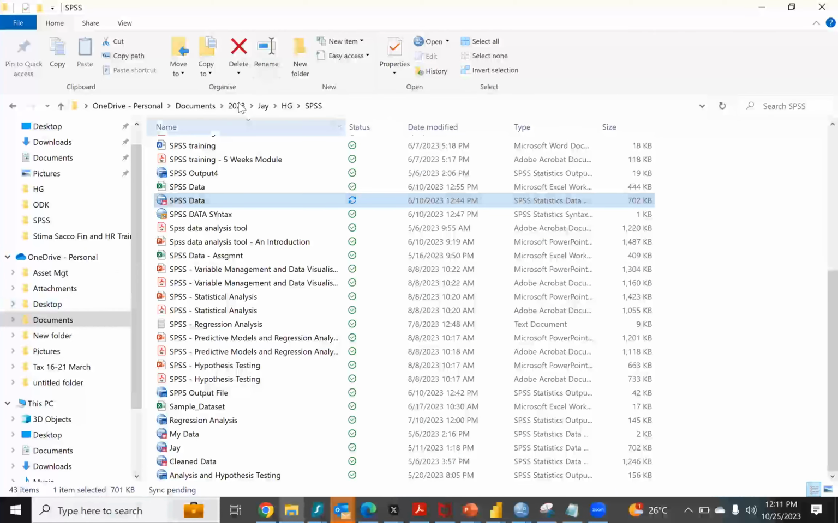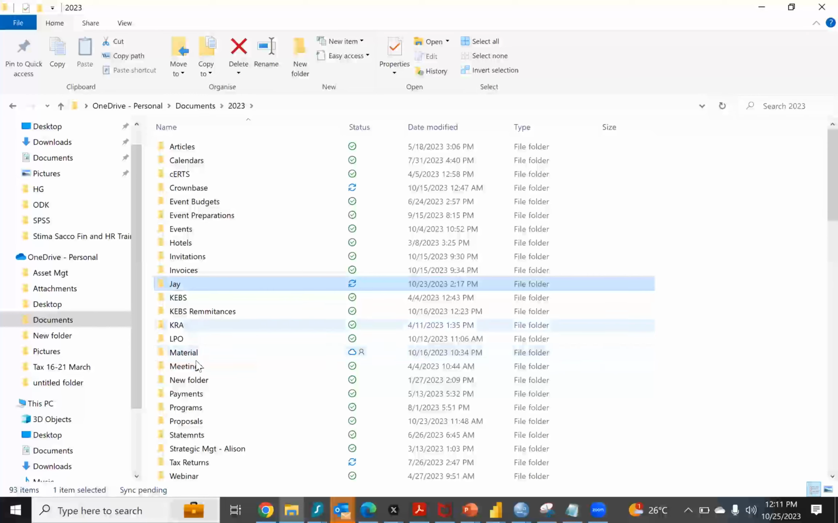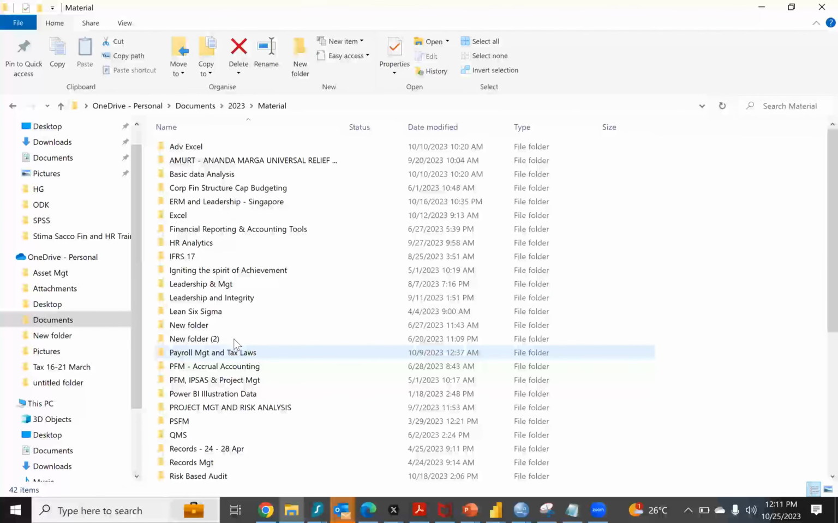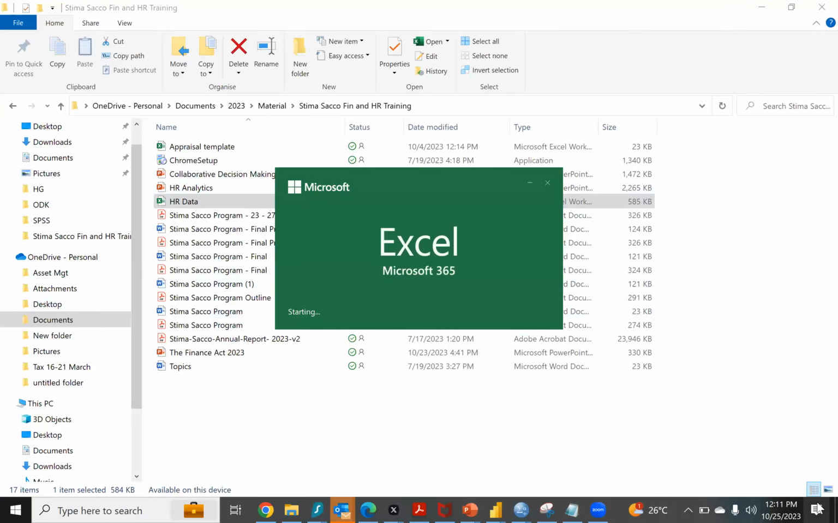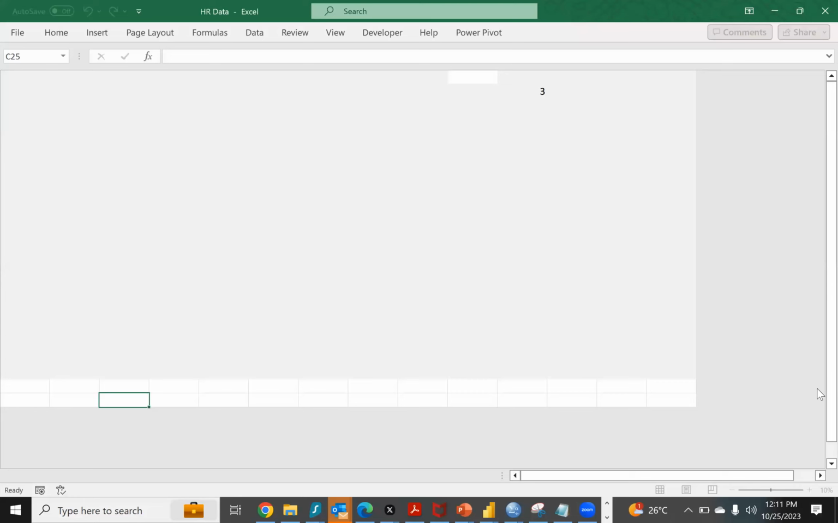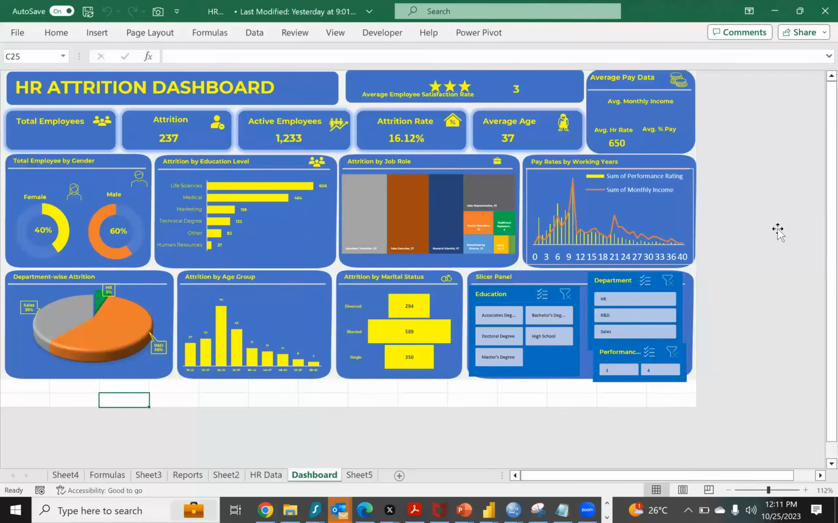So I'm just trying to quickly help you pick one instance where Power BI was used in generating a dashboard. So I'm just opening one quick dashboard on Excel to show you that Excel can also generate dashboards. The difference, though, will be that Power BI allows for an easier way to have that dashboard. So this is an illustration of a dashboard that has been generated on Microsoft Excel.